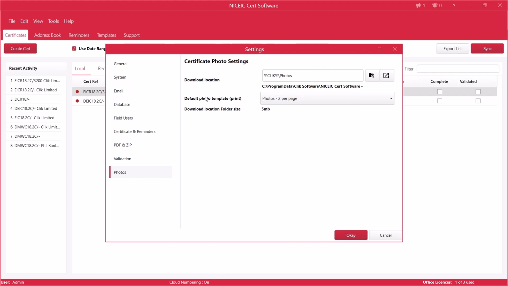Now you'll notice the next thing is default photo template. This is how we want our print to show with these photos. At the moment, I'm saying I want 2 per page, but you can change that and you can have 1 per page, 3 per page, or 4 per page if you need them. And last but not least, we've got the download location folder size, and that's just telling you how big it is to give you a guide that maybe you might need to get some more hard drive space or another external hard drive, etc., and start thinking about moving your photos location.